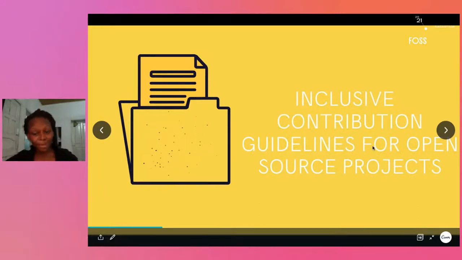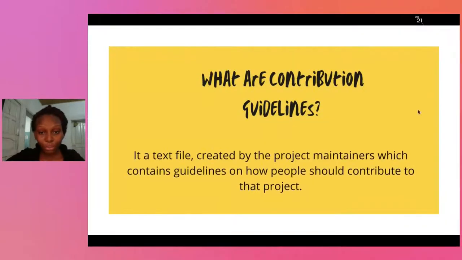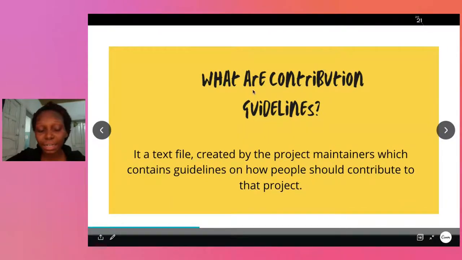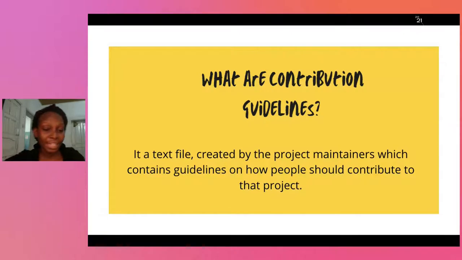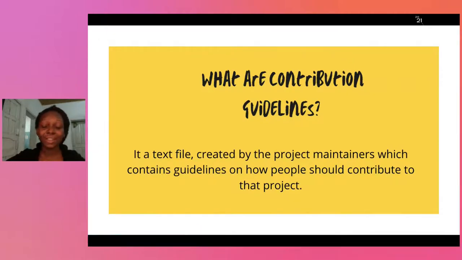And today I will be speaking on the topic inclusive contribution guidelines for open source projects. First and foremost, what are contribution guidelines? I define it as a text file created by project maintainers that contains guidelines on how new contributors should contribute to that particular project, the do's and don'ts, and how they're supposed to successfully carry out a pull request by the end of the day.